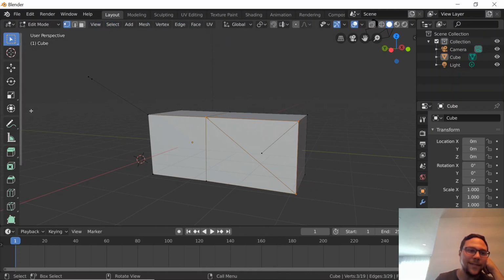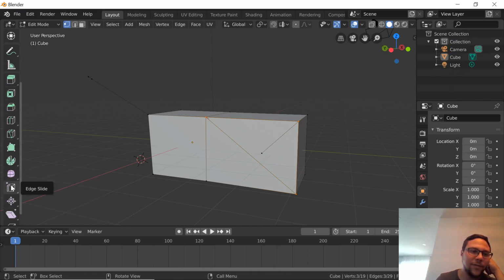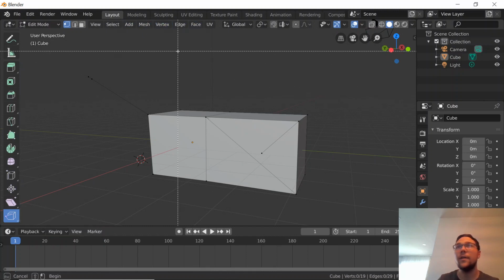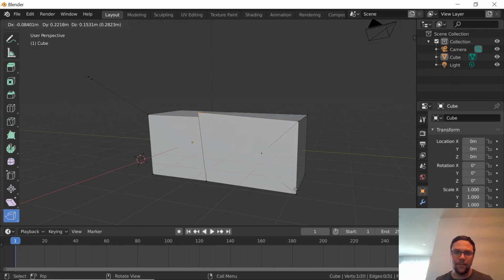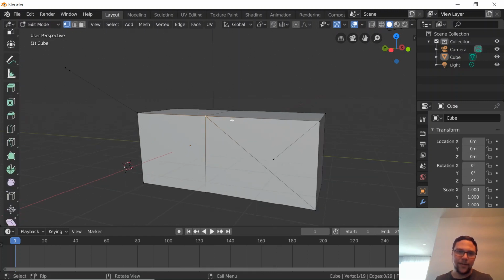So how do I delete material now? So maybe purple, edge slice, slice that edge. Rip polygons and move the results. Sounds about right. So let's try that. So this dot, oops, gotta go back to the select tool, hit B.